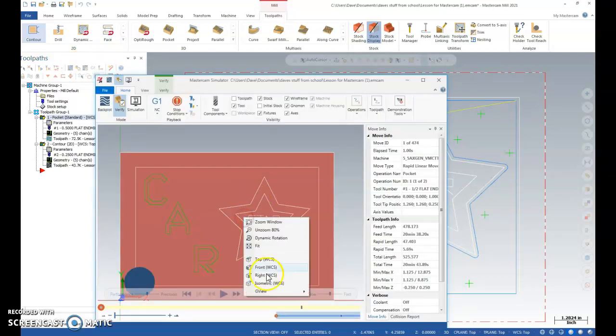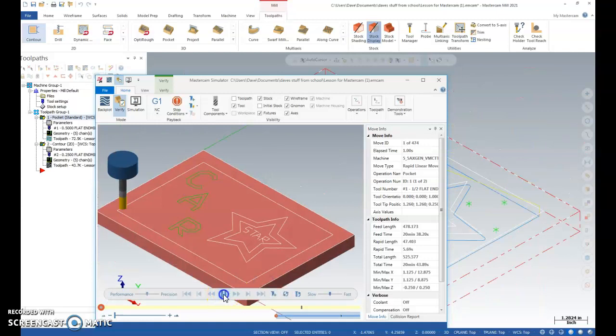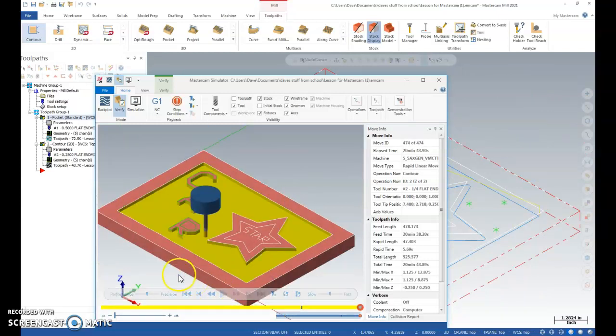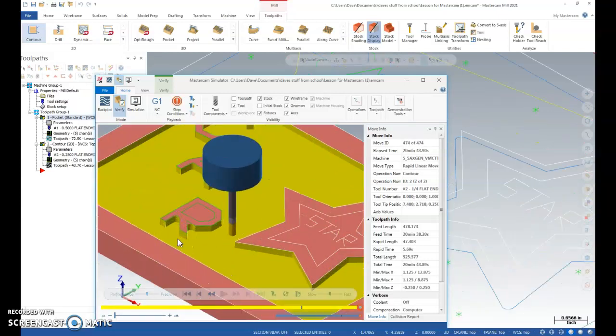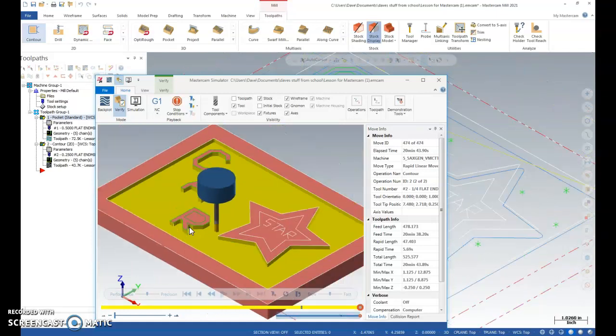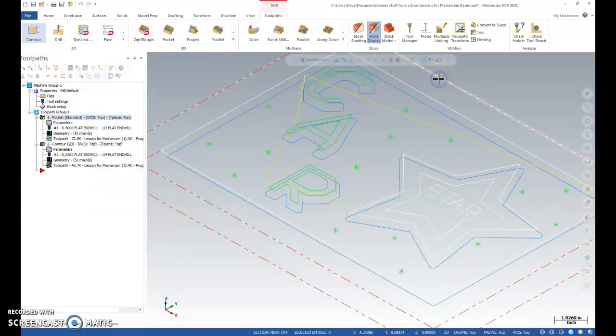And again, symmetric and play. Looking good. If I do roll in here, you will see that I still have a little gap here, so I definitely want to make sure that I get rid of that. I'm going to go around one more time with the 1/8 inch tool. So close this down.